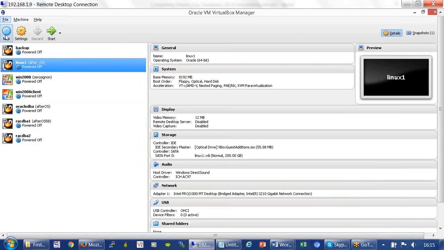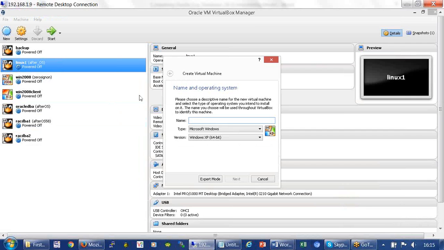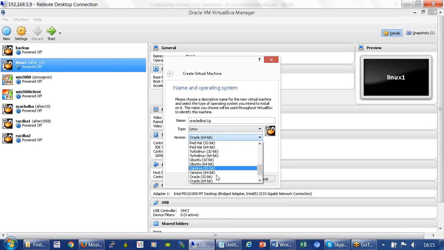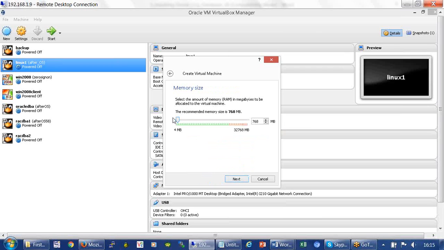So here I'm doing the same thing I told you now. First, New. Let us say I want to create Oracle11g DBA Linux Oracle. Automatically it has selected Linux and Oracle11g. You can install any of these. In our case we are selecting Linux and we want to go with 64-bit. Yes, go. Say next. We want to allocate 4 GB RAM. Mine is 32 GB RAM, so I can create at least 4 or 5 VMs.